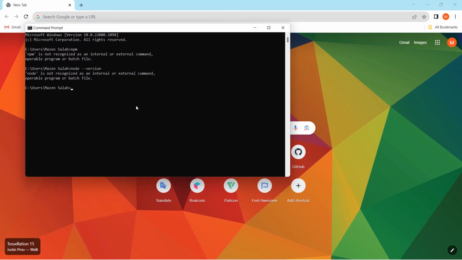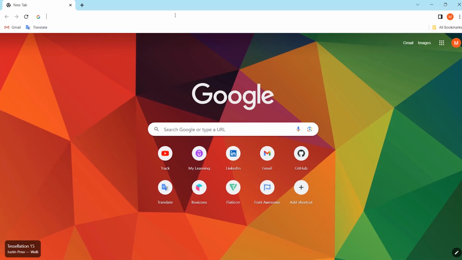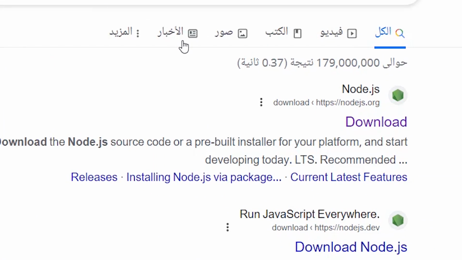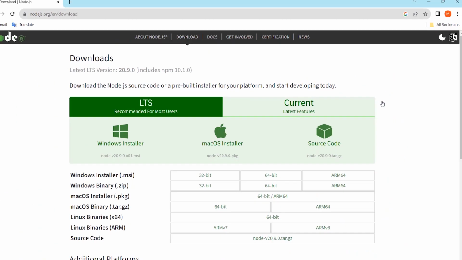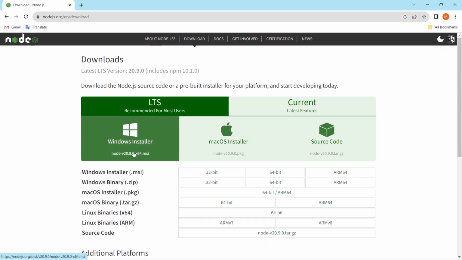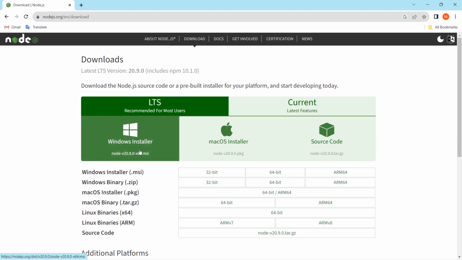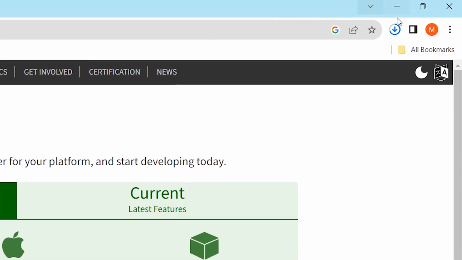So let's go to the browser and download Node.js. Just search download Node.js. You will go to this search result, download, and choose this Windows installer. If you're using Mac, you're gonna choose this Mac installer. So I'll go to Windows installer because I have Windows 11 and now it's being downloaded.